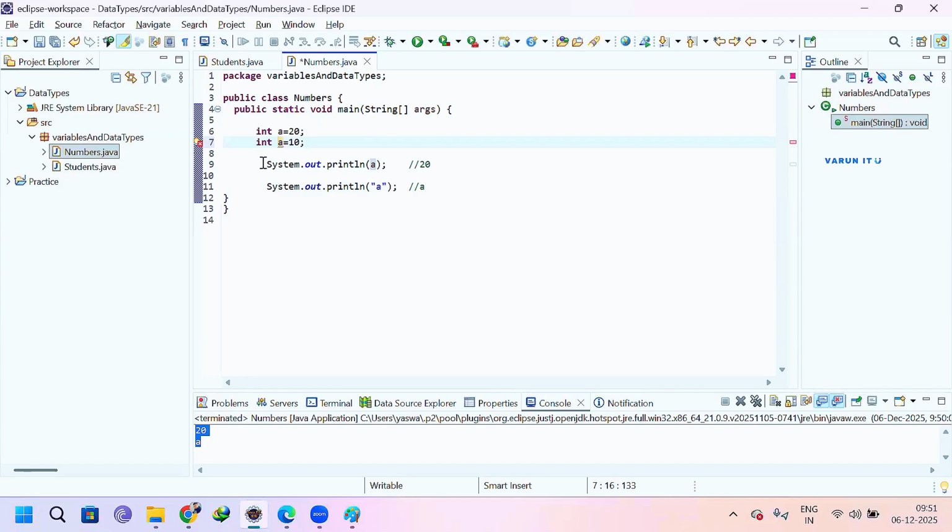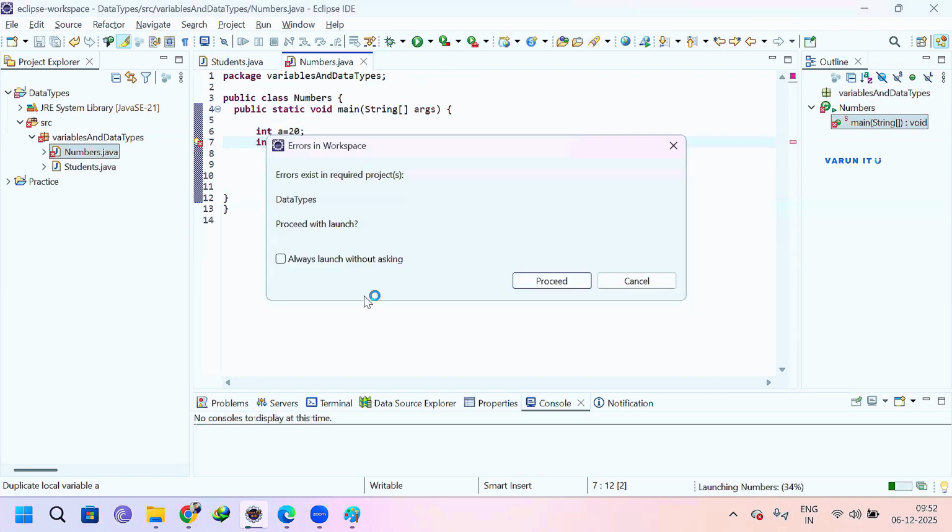The JVM is there, right? JVM will get confused about which A to take, whether to take this A or that A, and it throws an error. You can see a duplicate local variable A. Let me save it and run. Again, it's showing some errors.